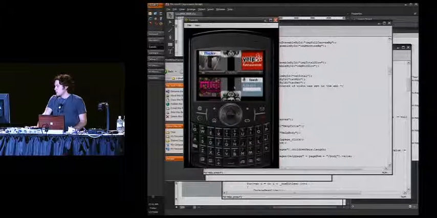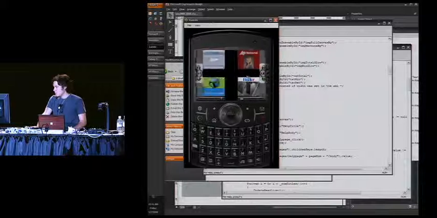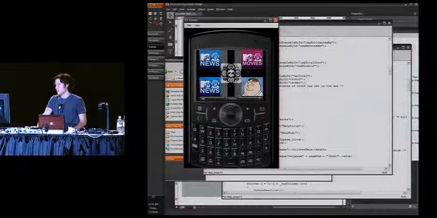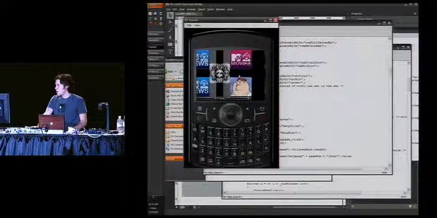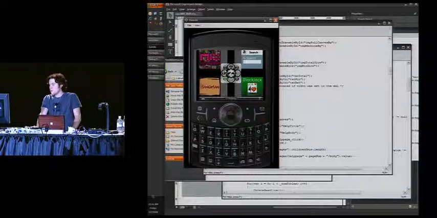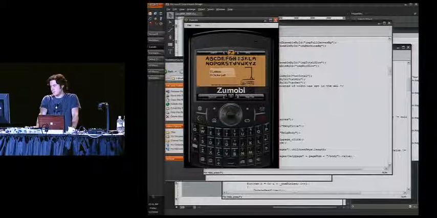Not a whole lot of tiles use animation at the moment. I'm trying to think of others that do. There's a Family Guy one that does. He blinks and chatters. But all in all, you can make some pretty compelling games, like here's a Hangman.